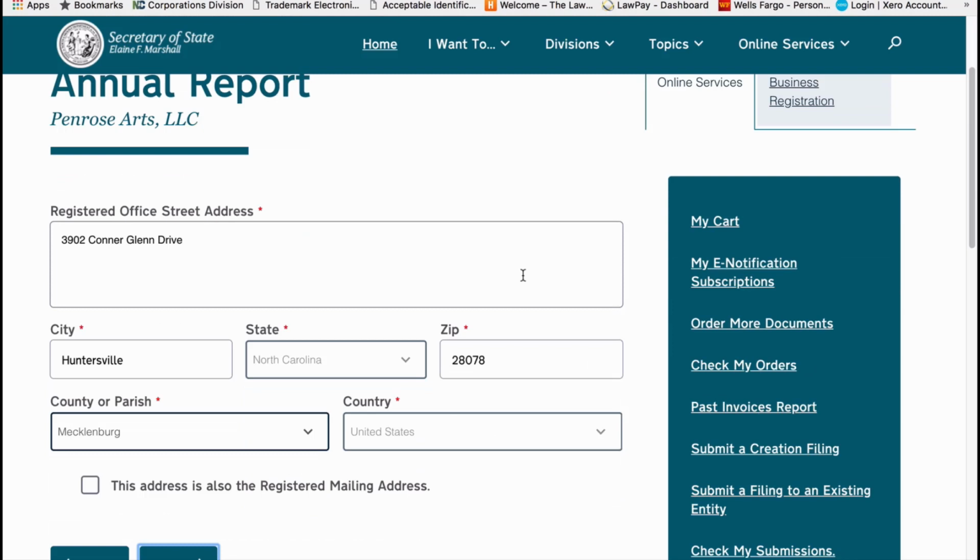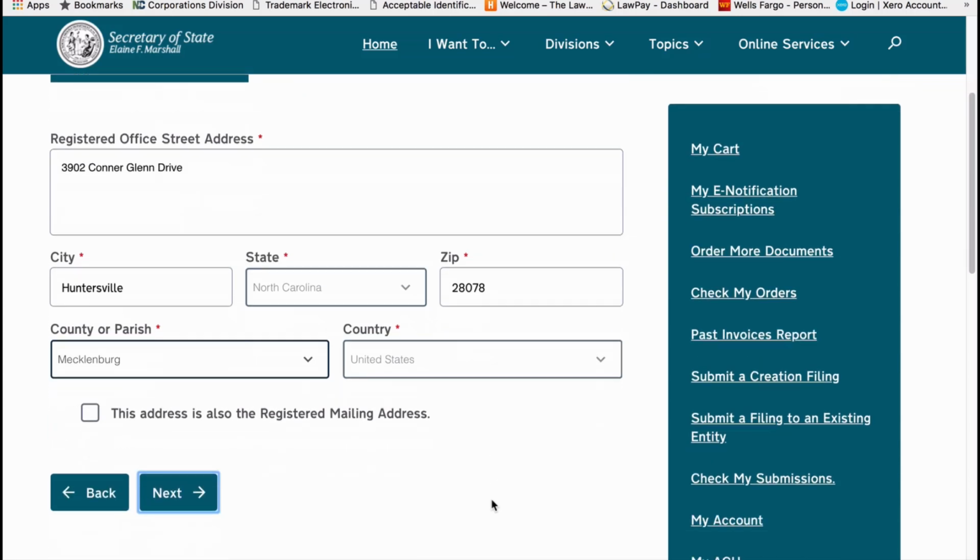Now it's just going to ask you to make sure that the registered office street address is correct. If you filed an annual report before, everything should be filled in according to the prior annual report. Sometimes the registered office address will be different from your mailing address, but in this case they are the same. So I'm just going to choose this button that says this address is also the registered mailing address. If in your case it's not the registered mailing address, that's fine.